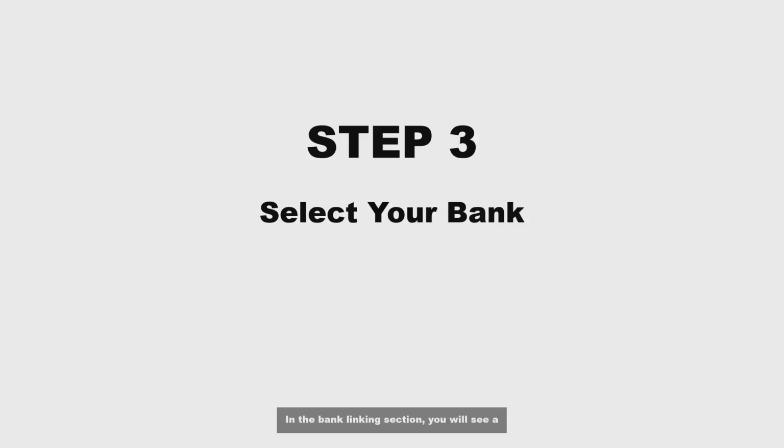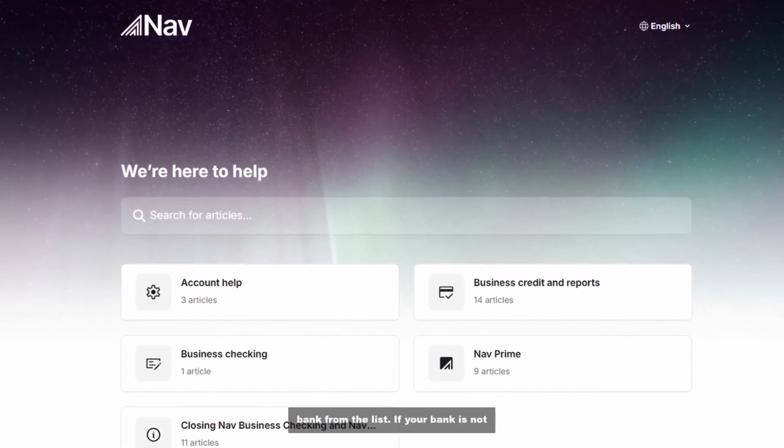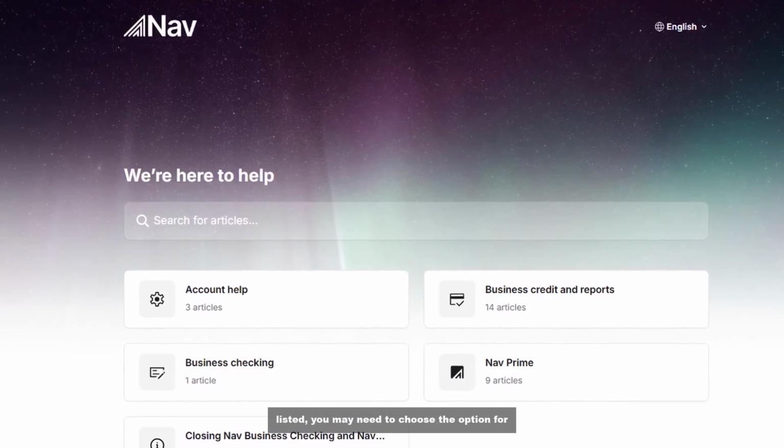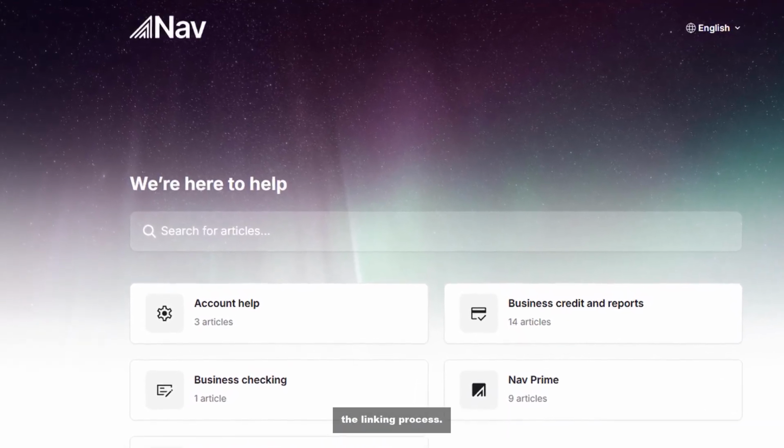Step 3. Select your bank. In the bank linking section, you will see a list of banks. Search for and select your bank from the list. If your bank is not listed, you may need to choose the option for manual entry or check if your bank supports the linking process.